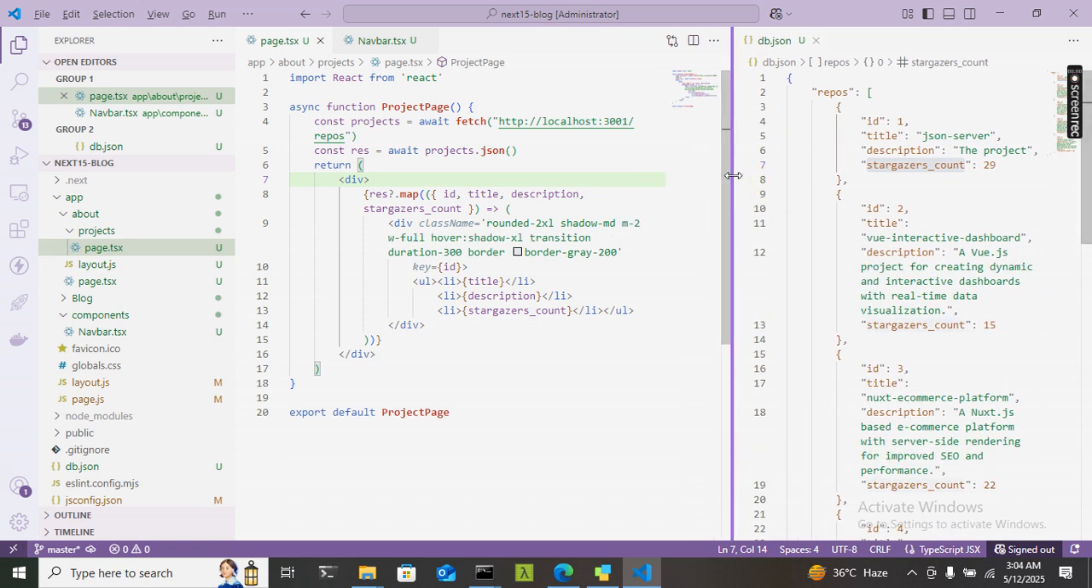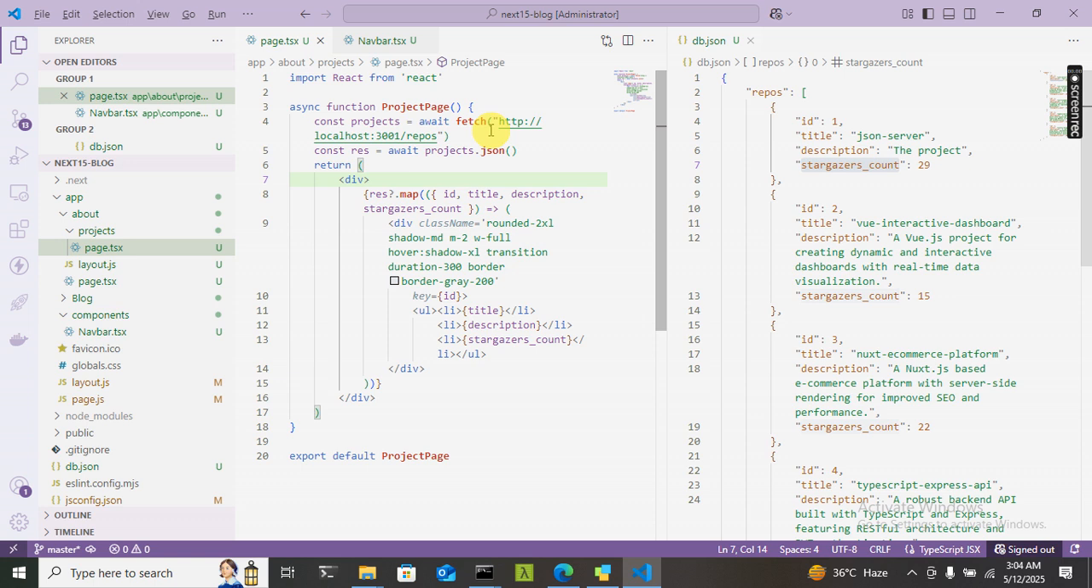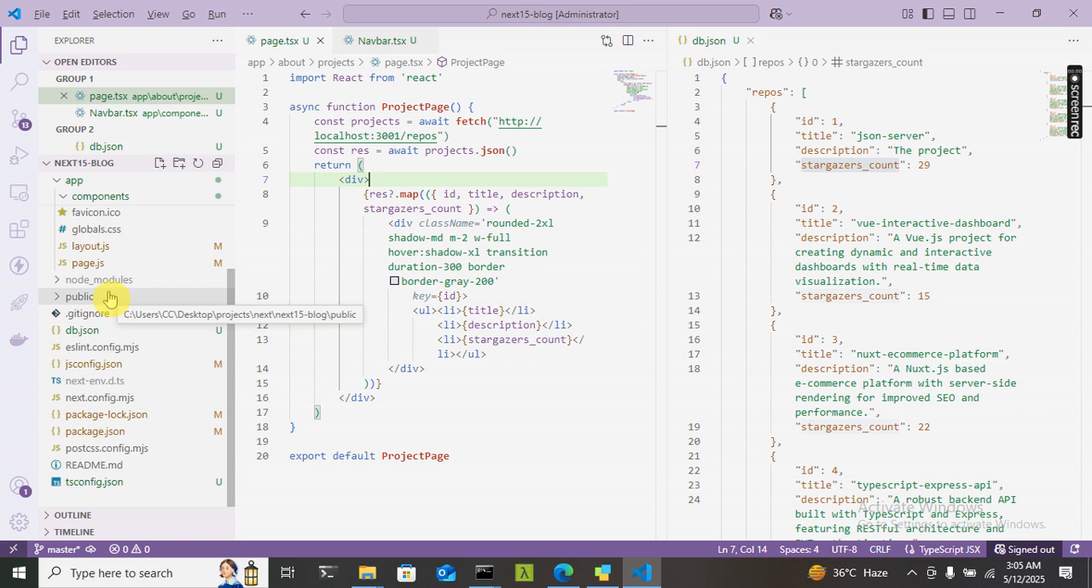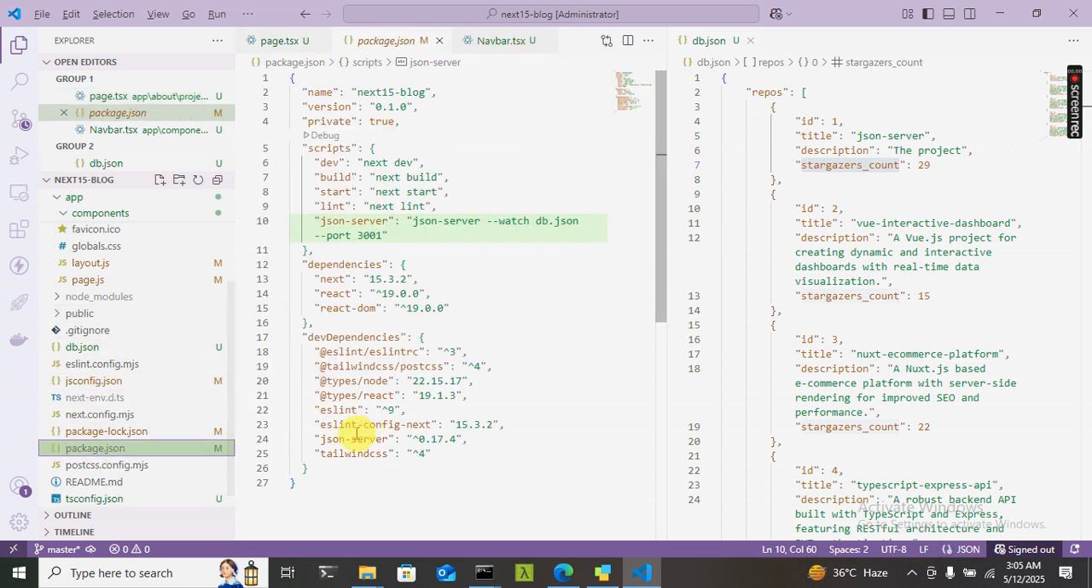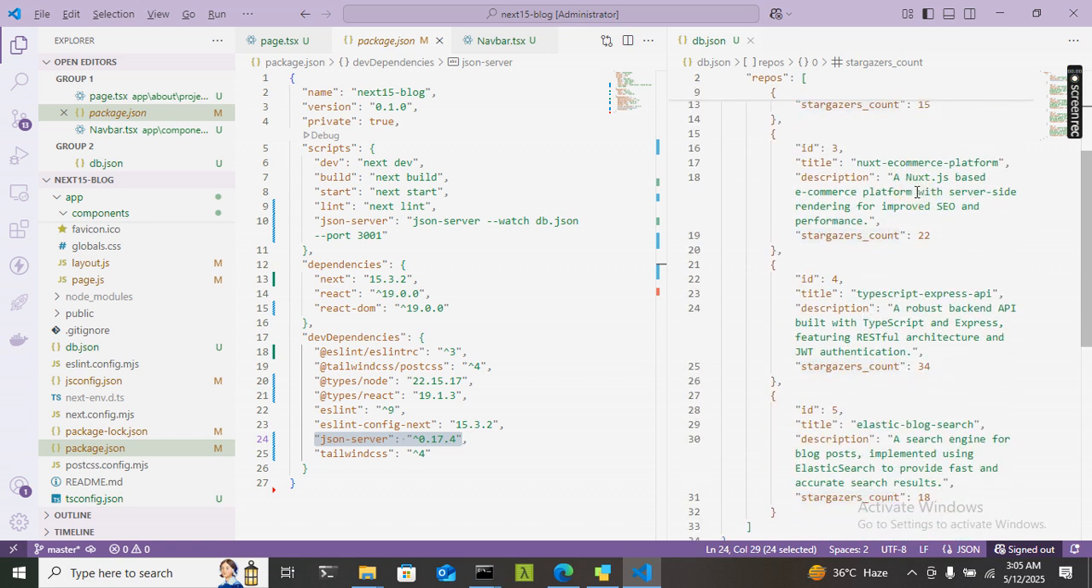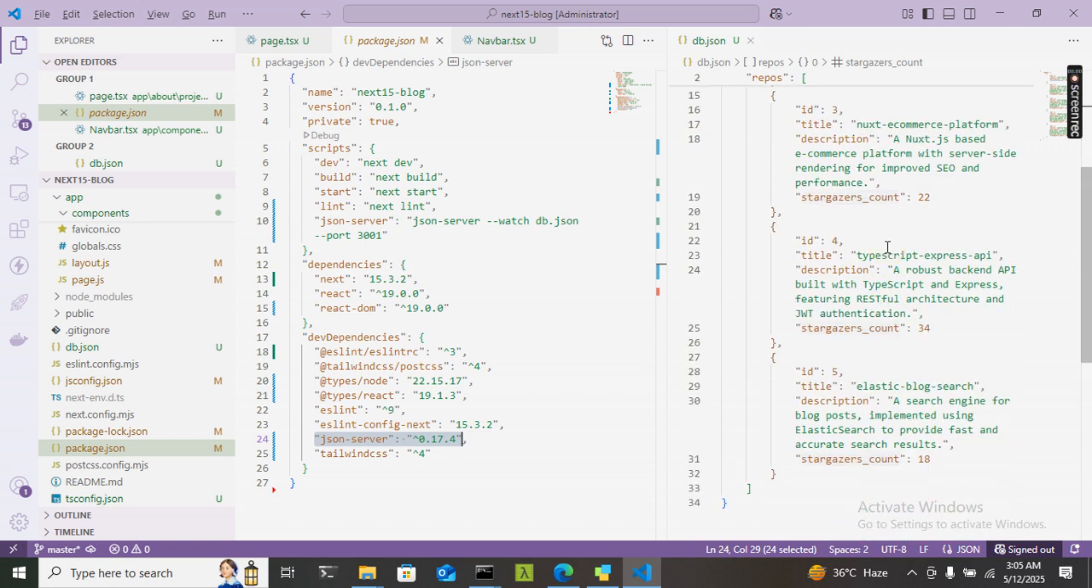So data fetching means fetching data from an external server. Whatever setup I have done, I will explain very briefly. In the package.json, there is a package called JSON server. It is a very basic package. You can search JSON server on npm, and it gives you the ability to create a file based server on the go.